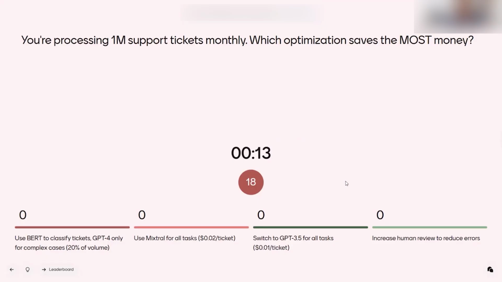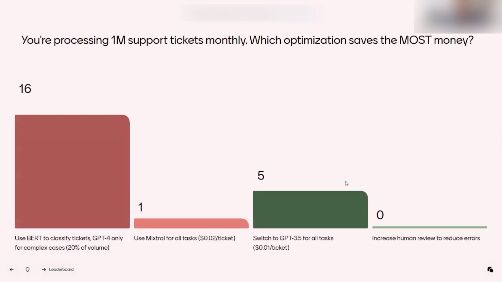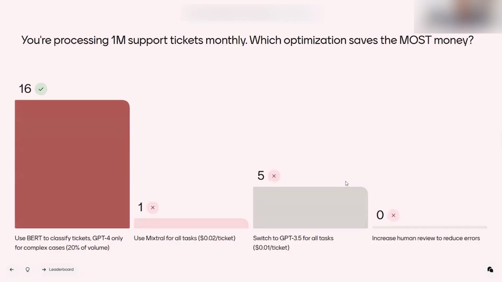Okay. So you're processing 1 million support tickets monthly, which optimization saves the most money? Very nice. So use a BERT model to classify the tickets, GPT-4 only for complex cases. Very good. Actually, it's like an 80-20 case. So use the BERT model. If it is support ticket classification, it could be billing, general, or technical. So 3-4 typical classifications are there for most of the support tickets for most of the companies.